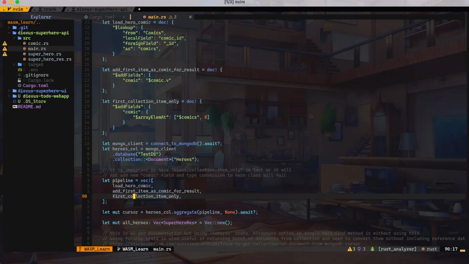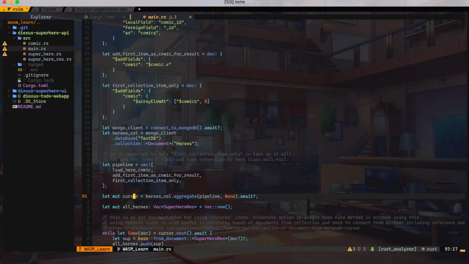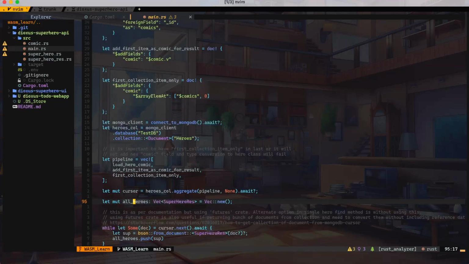So once we have created the pipeline, and we have the heroes collection, we call aggregate, pass the pipeline, and it will return a cursor. Since we are not filtering on any hero, we said just give me all heroes from that collection. So it will just go and grab all of them.